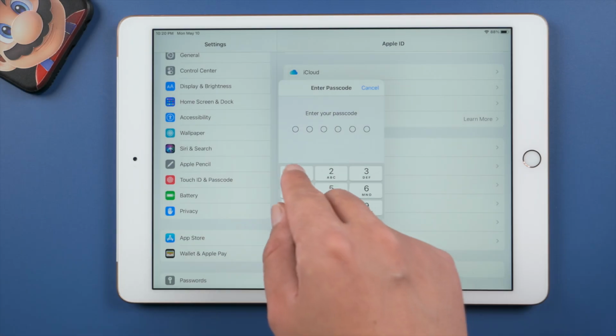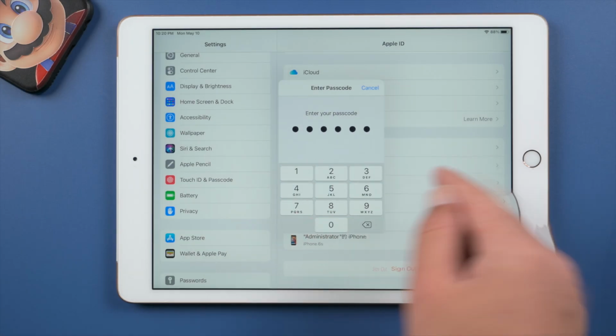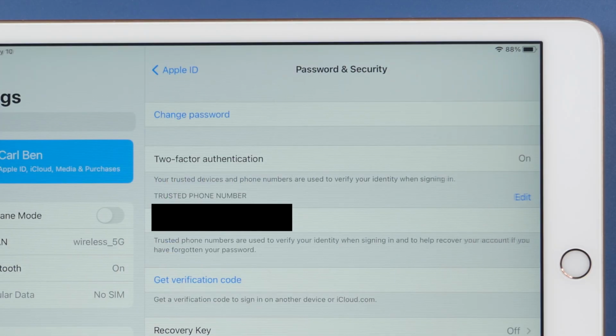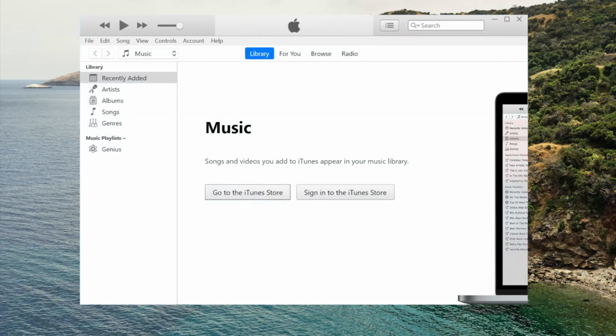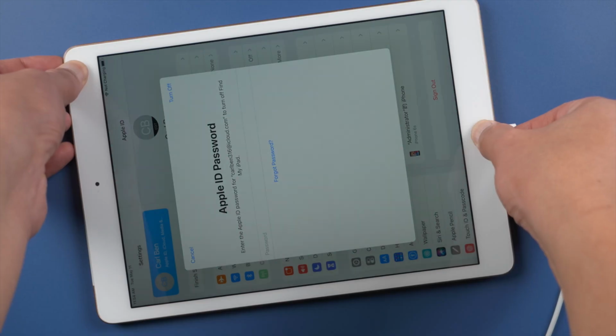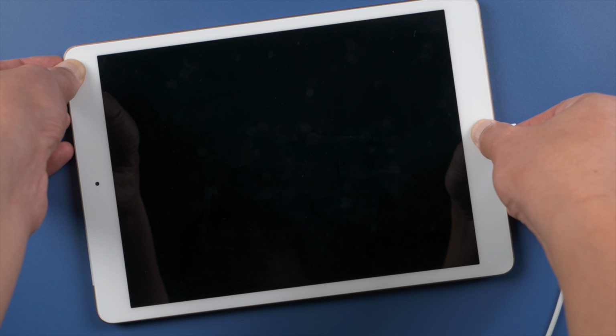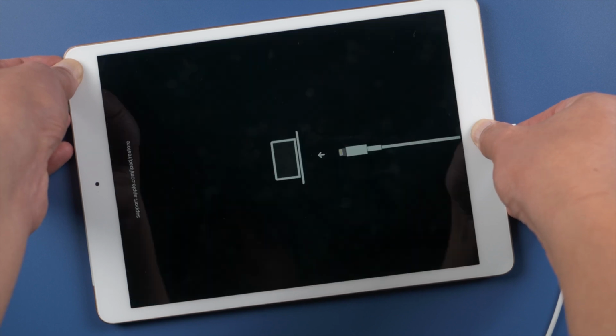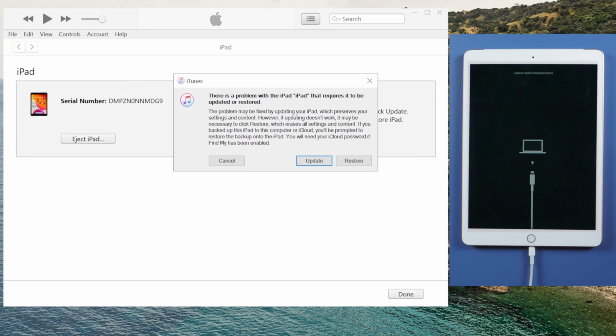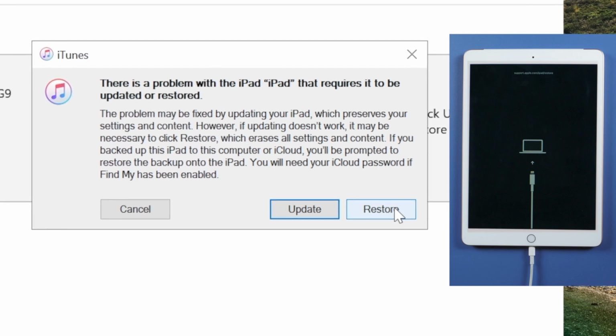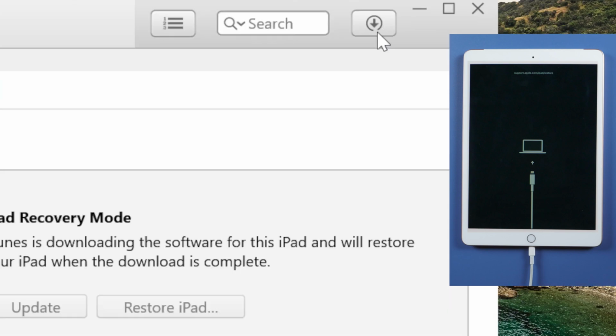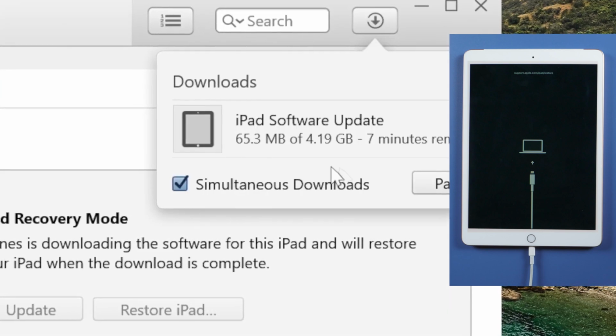The second method is using iTunes. You'll need to know the device passcode and make sure two-factor authentication is enabled. Then open iTunes, connect your iPad, then press and hold the top and home button to put it into recovery mode. Now head back to iTunes and select Restore. It'll start after downloading the firmware.